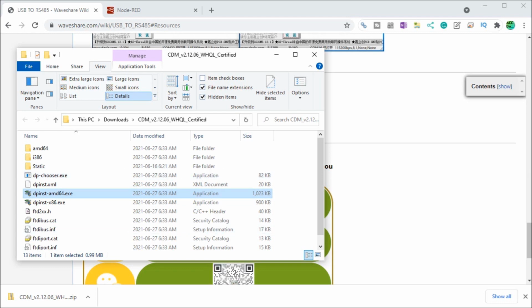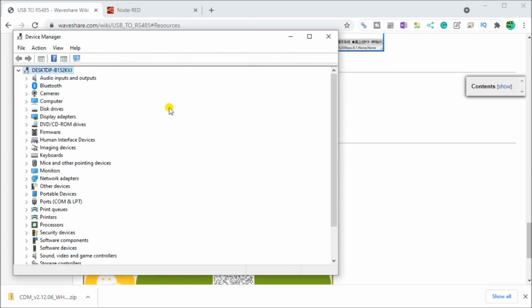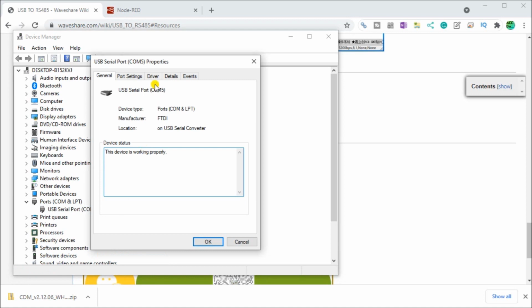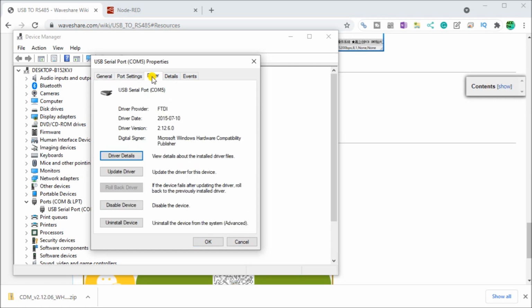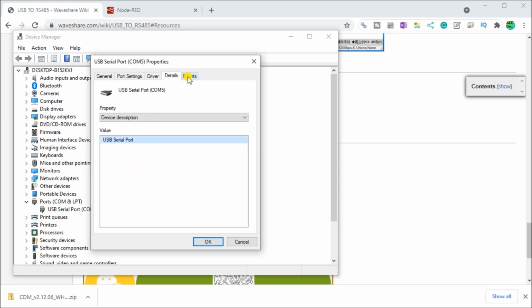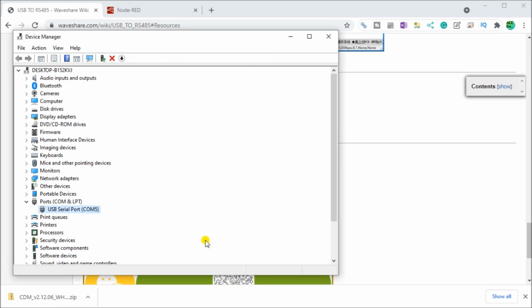When we plug that in, it loads up those drivers, and then we go to the device manager on our computer. Under our COM ports, you will see our COM port setting, which is USB serial port number 5. Right clicking on it, we can go to properties. Under properties, you can see here that my device is working correctly. My port settings are currently set to the default here, along with our driver and any other details or events. So we now have our driver installed.